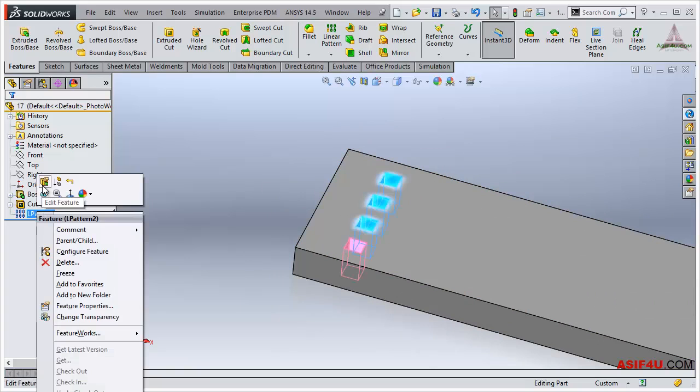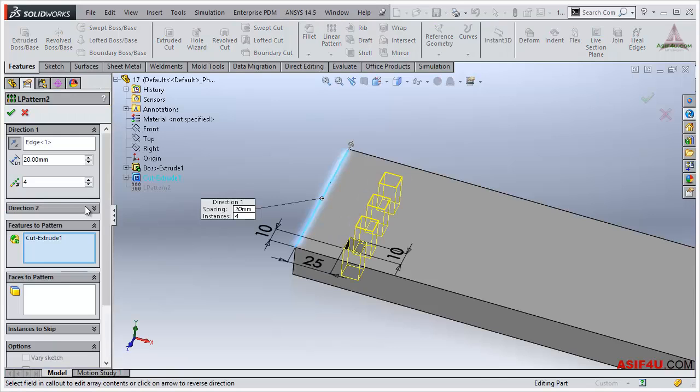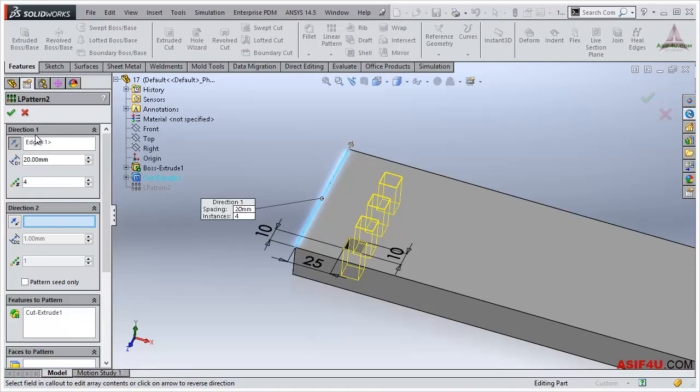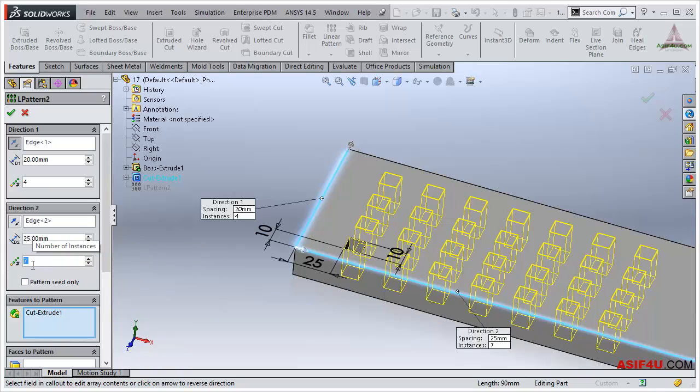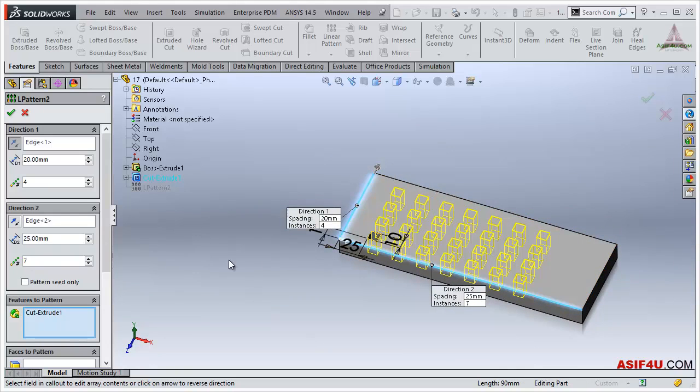And there are some other options available. In direction 2, like direction 1, I have to mention the pattern direction first. I will select the pattern direction. In the second pattern direction, I have to mention the spacing. After putting my spacing, I have to mention my instances. When I put my instances, you can see this is the preview. I can add instances from this up arrow, or I can reduce with this down arrow.